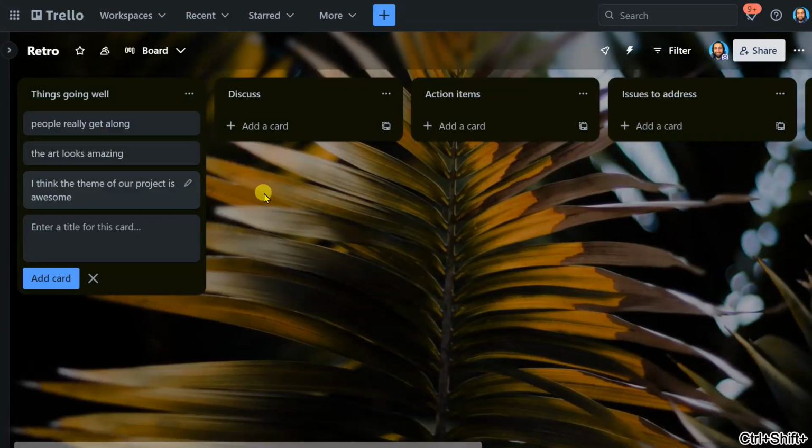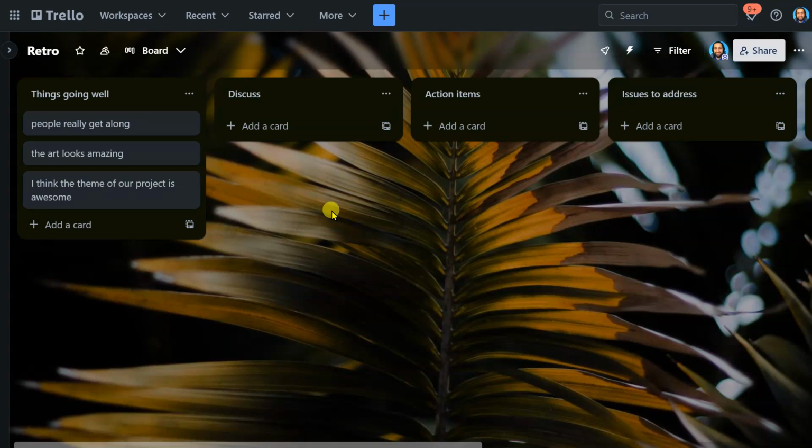Okay, I've made a few examples here. People are really getting along. The art is looking amazing. I think the theme of our project is awesome. Okay, so the thing is that we need to know which one of these opinions matter. So we got to give them a moment to vote.